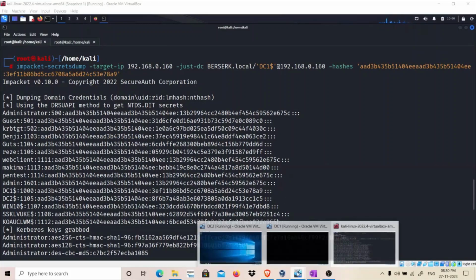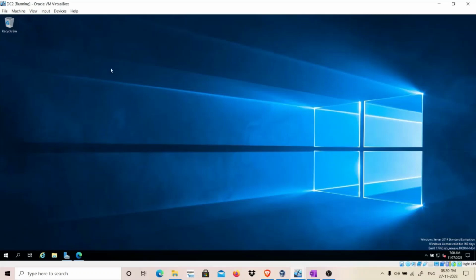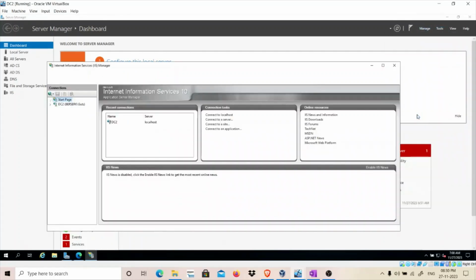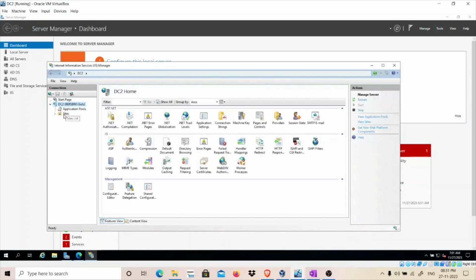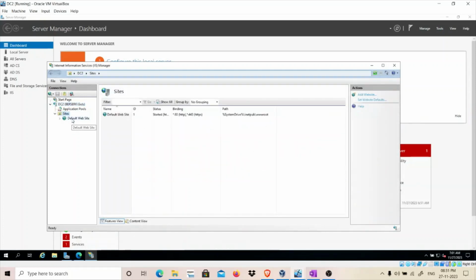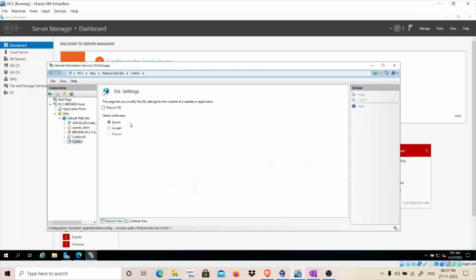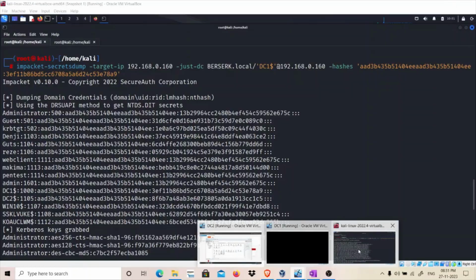I need to show you one more thing which I noticed during my lab building. If you go to my domain controller on which I have certificate authority, go to Tools, IIS Manager, go to the domain, Sites, Default Website, CertSrv, click on SSL Settings and click on Require SSL. You will see that the relay is no longer working using certipy. So you have set it up so that it now requires HTTPS. So we can try to perform the attack again.